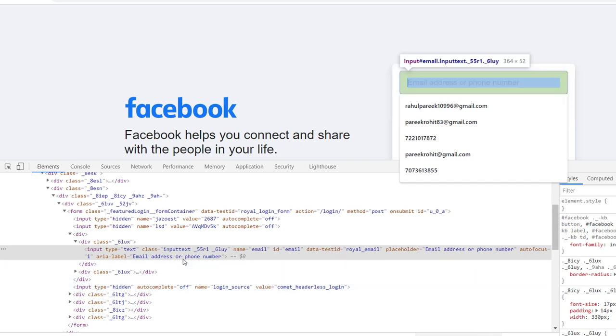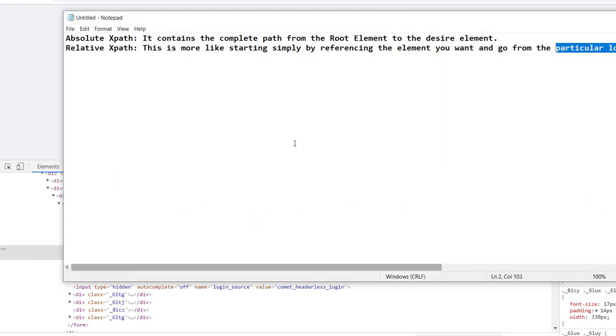Let me show you the syntax. What is the basic syntax of XPath we are using? First, we give double slash, then the tag name, and after the tag name there is the attribute. We put the at the rate notation, then the attribute, then equals and its value. Let us create one XPath using this expression. We are creating a relative XPath here.